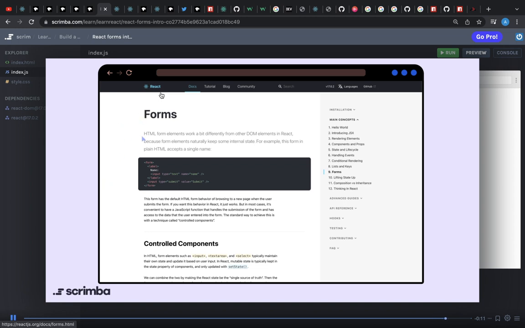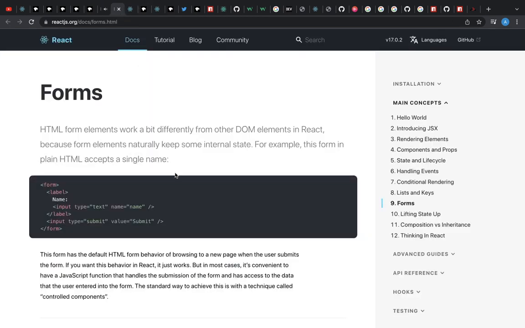Once you've had a chance to at least skim through the documentation and gain some level of understanding on forms in React, you'll be ready to move on to these next lessons where we start learning about how to deal with forms in React.